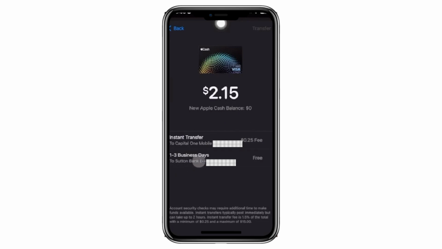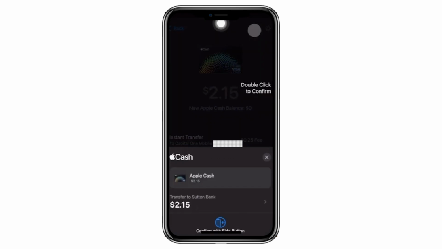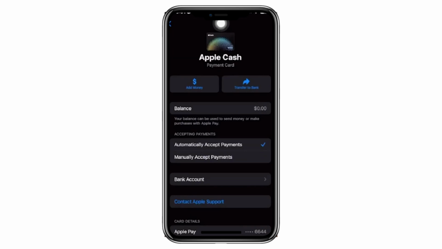We'll select the free option and tap Transfer at the top right. A verification screen will pop up and we'll double-click to confirm the transfer. Just like that, we're transferring our Apple Pay balance to our Cash App.